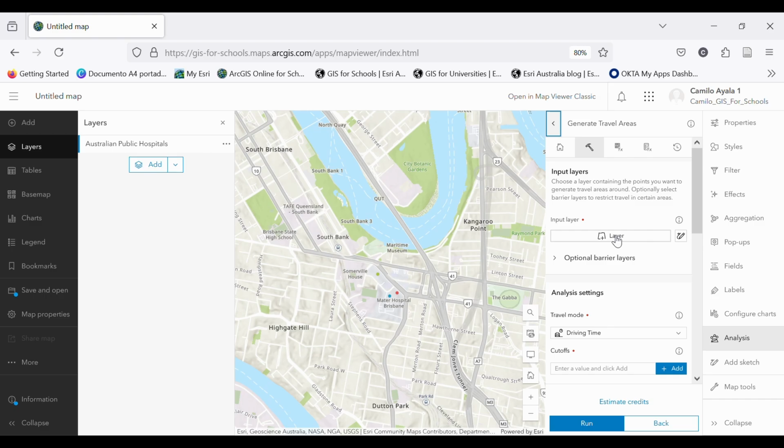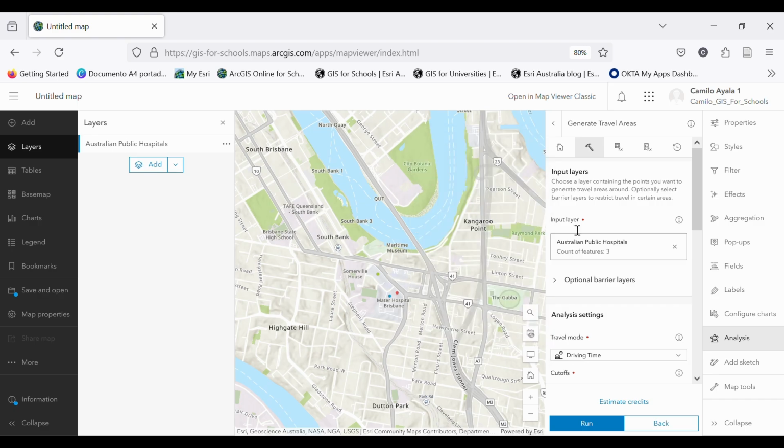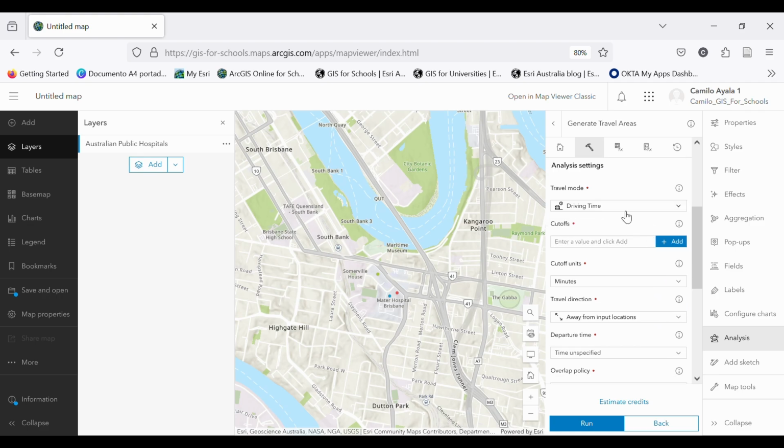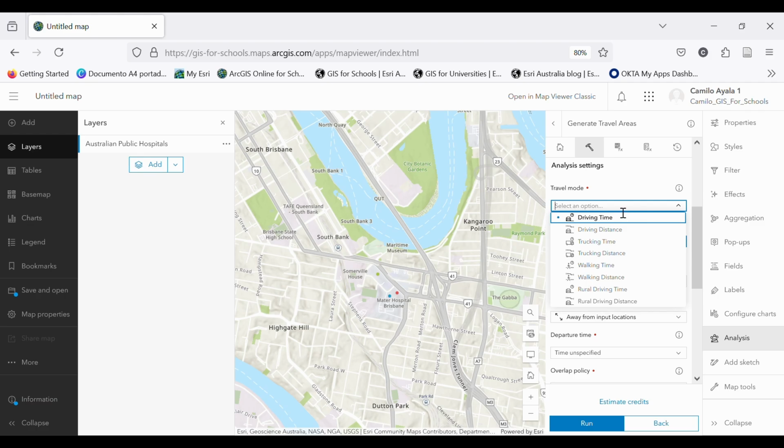So first of all, the parameters are asking me for the input layer, that in this case is going to be my Australian public hospitals. I can add barriers if I want to. I can draw them in the map, or I can add other polygons or lines that would serve as barriers, but for this case we're not going to add any. Then the travel mode, this is one of the most important parameters of all, as we can configure the different travel modes that we are going to do our analysis with. So for this example, that is the ambulances, we're going to select driving time. That is the most accurate one in terms of the type of traffic and the type of vehicle that we're going to be using.